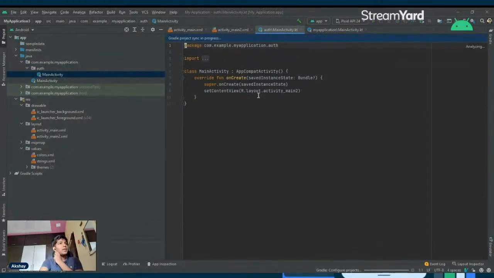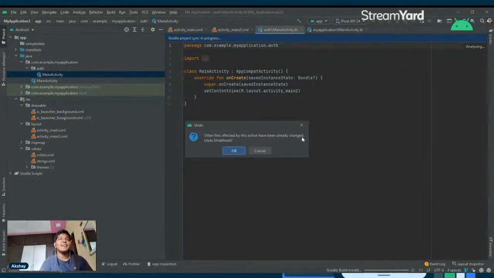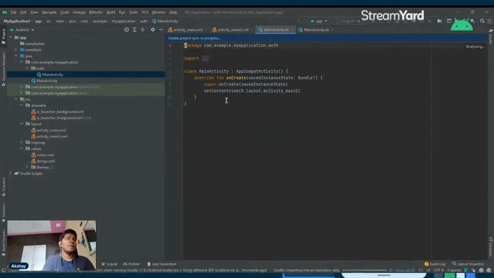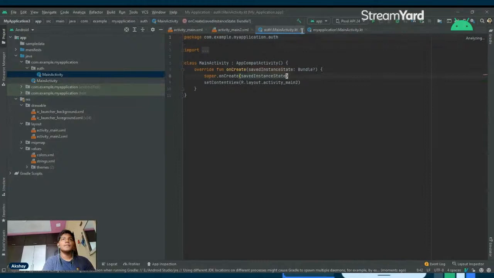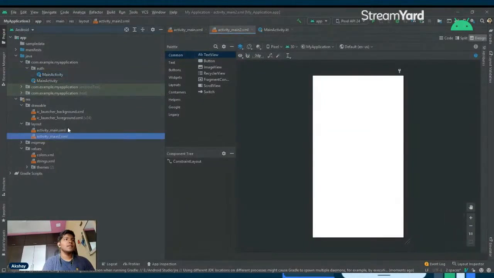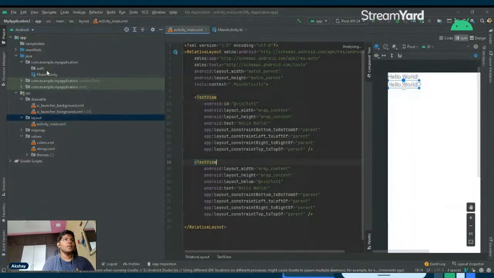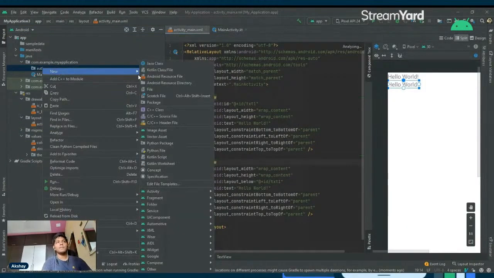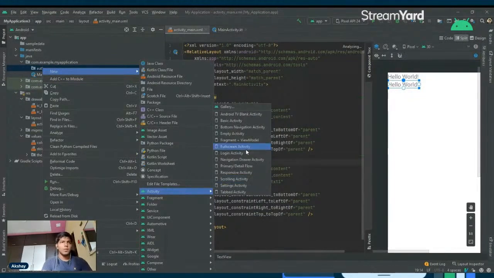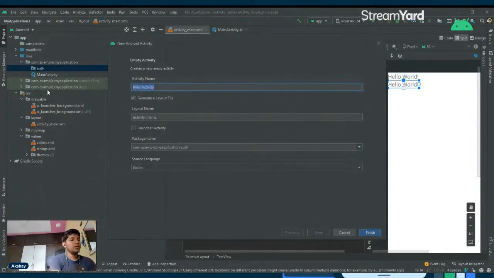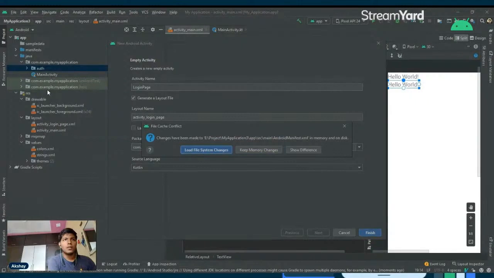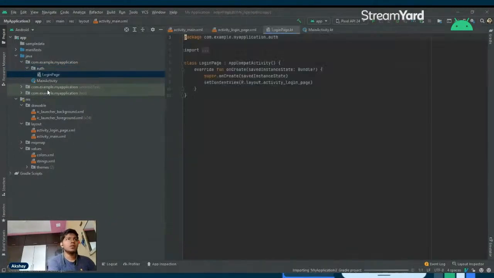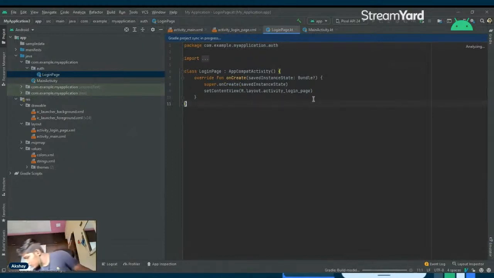I think I have to undo this because I forgot to name it. So let me undo all these things and create the activity again. Empty activity, login page, and load the file system changes. Yes. Okay, now it will again build our whole application.